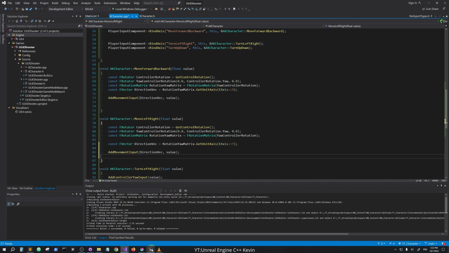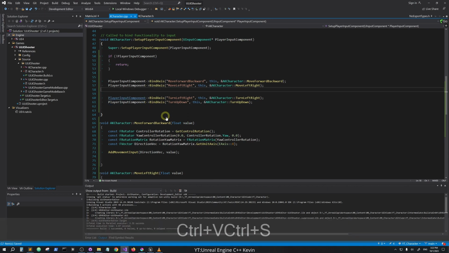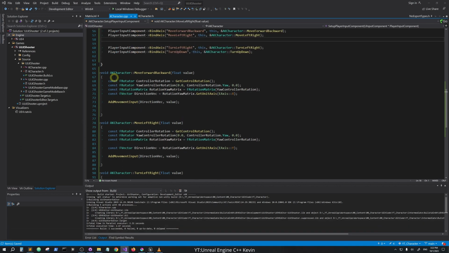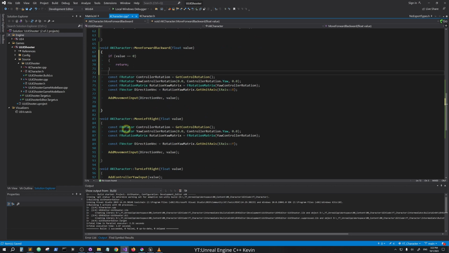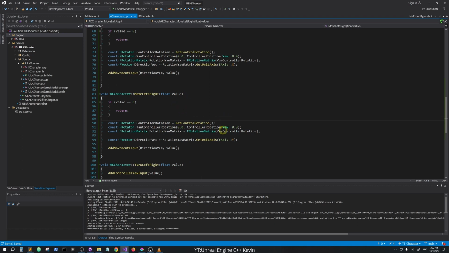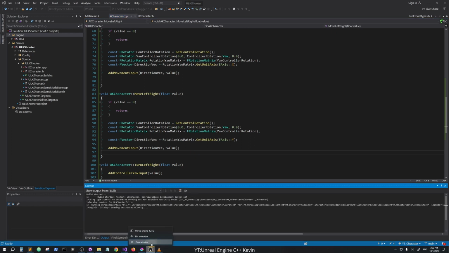Okay, by the way, we need to bind again, right? Almost forgot. So we need to bind again. So left and right. Okay. Yeah, and before compile, we can do some protection. If the value equals 0, we do nothing, right? Because if we don't have a value, we don't have to do anything. Okay, then save and compile. And let me close the old one.